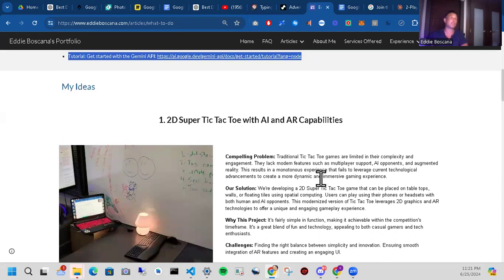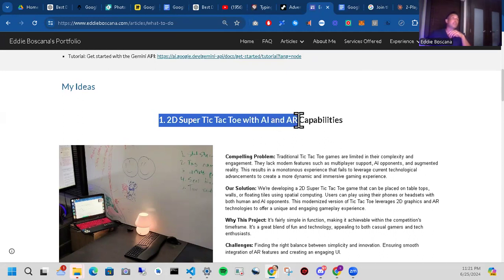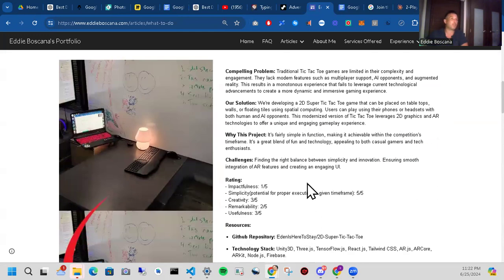Without further ado, let's dive into the vision. The big idea, the top 4 ideas that I'm working on that I think might be good for us as a team. The first one is actually going to be called 2D Super Tic-Tac-Toe with AI and AR capabilities. Now, originally I had said it was going to be 3D, but I wanted to focus this first idea on simplicity. And so I thought to myself, okay, what can we do to really simplify this, but also make it still impactful and just interesting? And I just thought of something very simple.